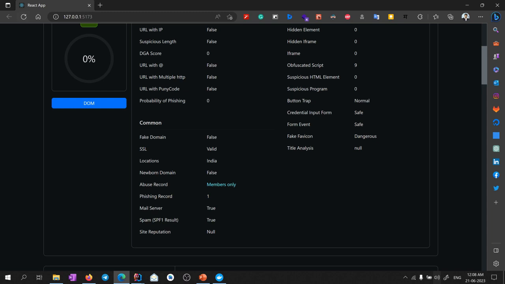Favicon is basically this icon. Okay, so this is dangerous. It is loading the favicon from the CDN, and also we are not using a standard size favicon. That's why it's dangerous. So we need to fix it so that it should not show it as dangerous.